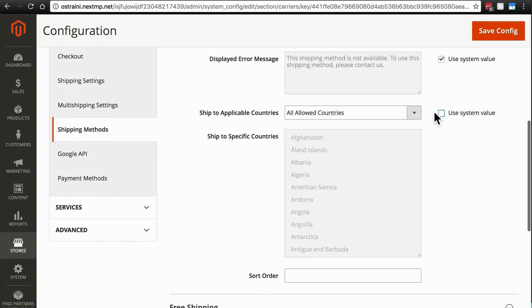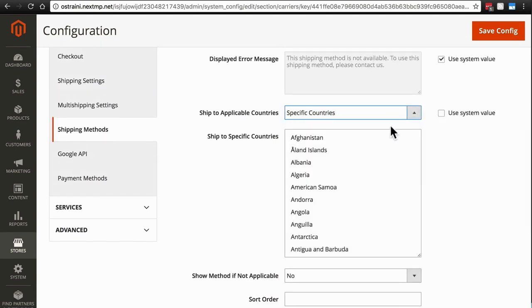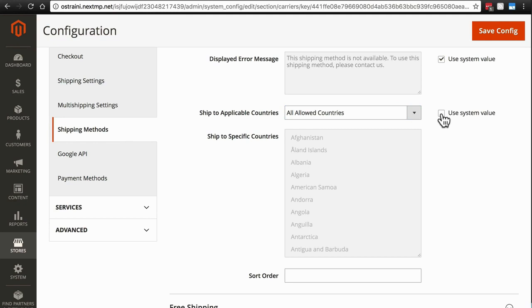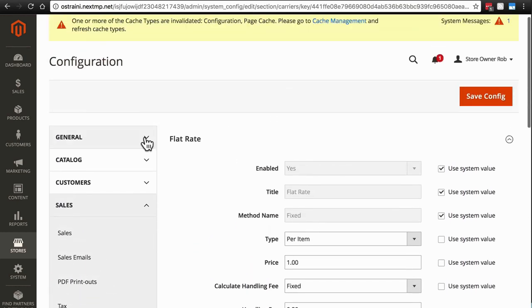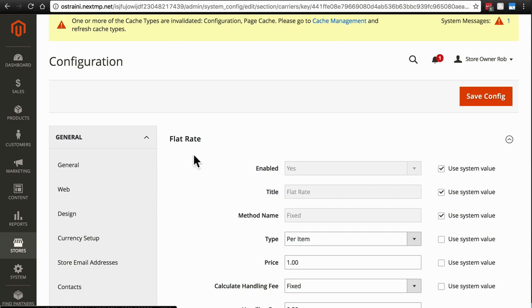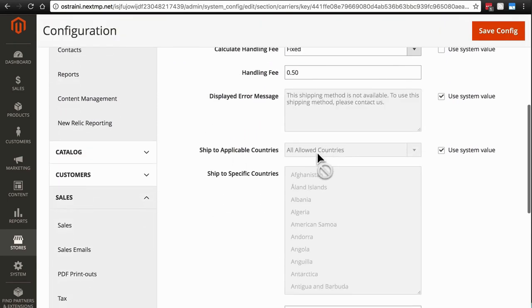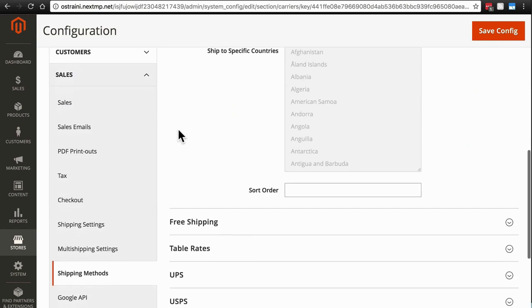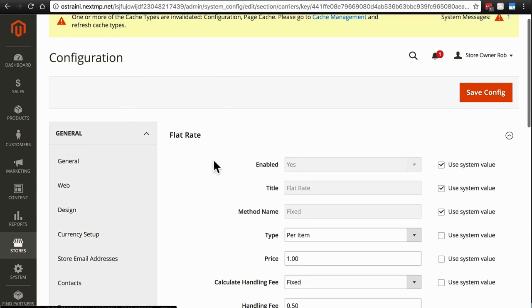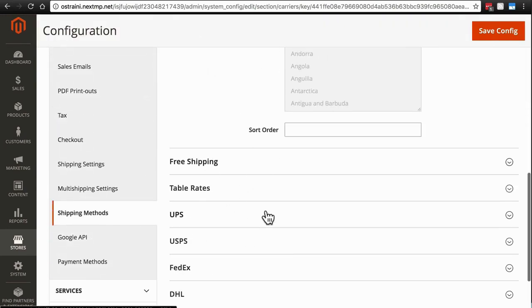You can choose specific countries and then handpick the countries down here. But we're going to stick to all allowed countries using the system value. Now, just as a reminder, this all allowed countries option refers to the countries we set up that we were willing to ship to in general up here. I'm not going to go there so we can stay on this page, but that's where that configuration is. That's what all allowed countries refers to. And as usual, sort order simply refers to where this rate appears in relation to the other rates.